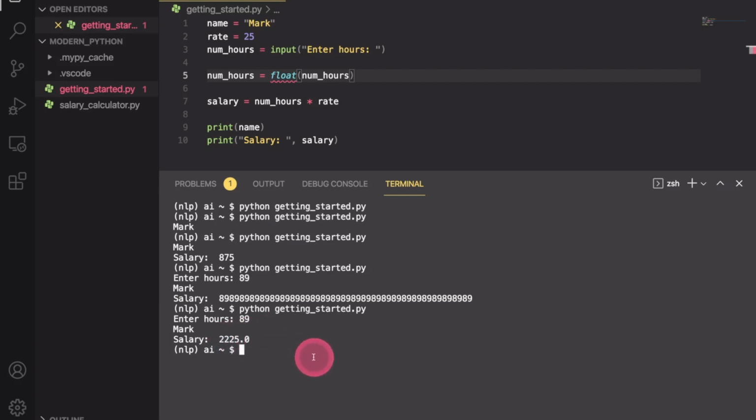So those are some of the things that you should be aware of when dealing with strings, is that they behave differently from numbers. So there we have it. Now we have a good program that asks someone to enter the number of hours, and once they enter the number of hours, it will print it out.